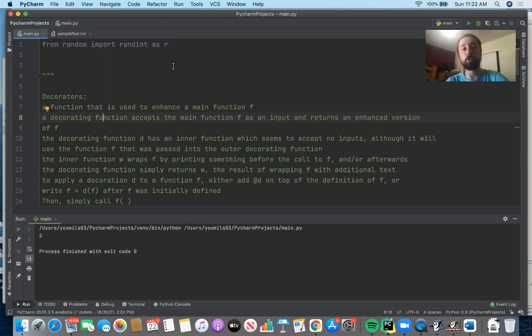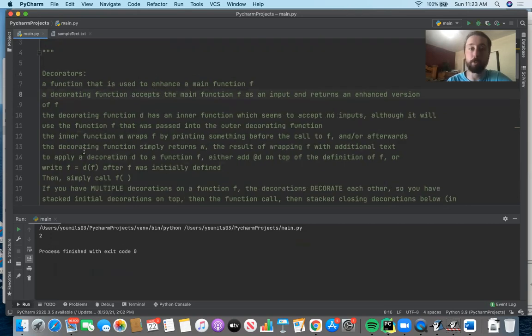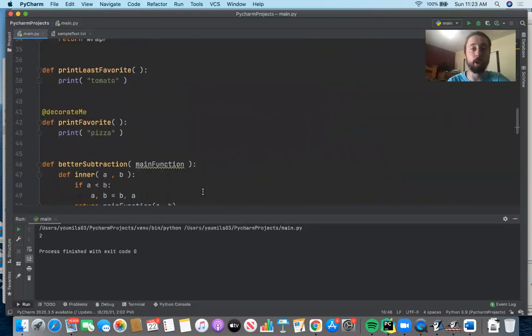But what we're going to do is remind ourselves that decorators are functions that are used to enhance some main function f, and we know that the decorating function accepts f as input and returns an enhanced version of f. We saw that with the print favorite function as well as the division function from the previous video. The decorating function, D, has an inner function which accepts no inputs. This is actually not necessarily true. We saw in our division example, our better div, right?